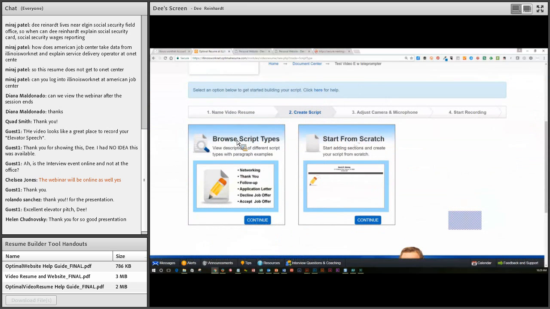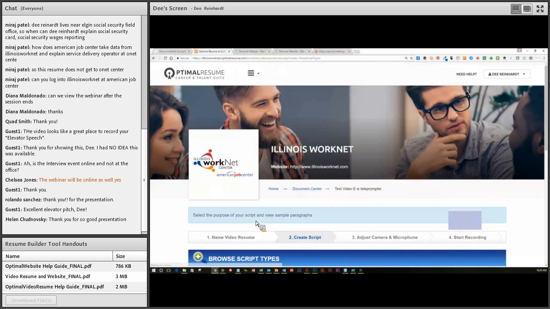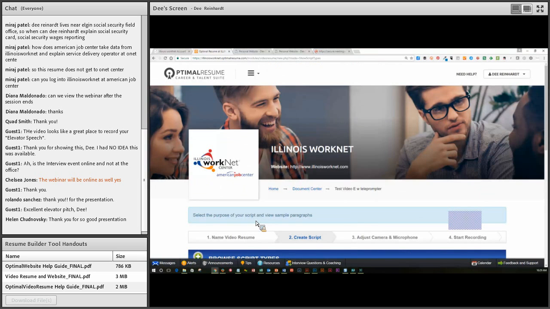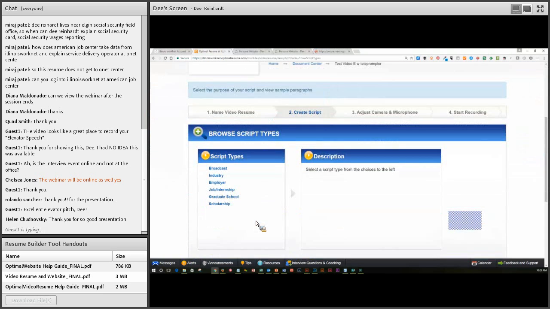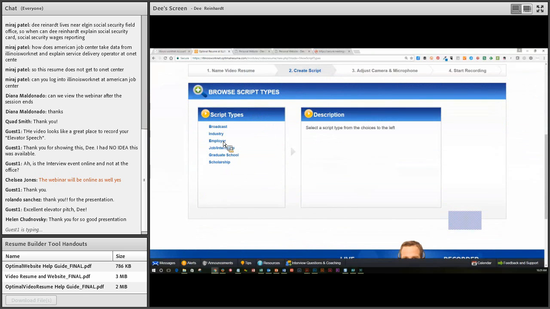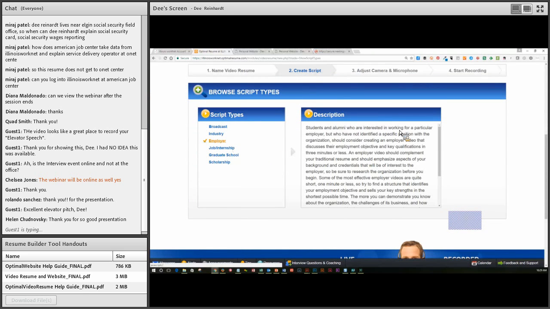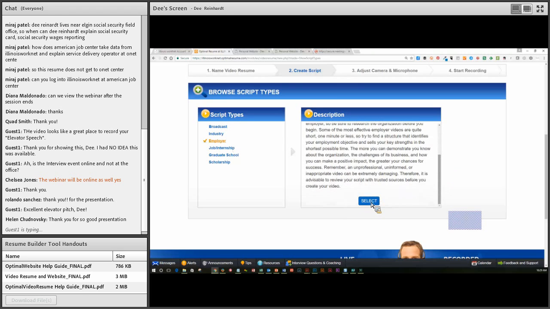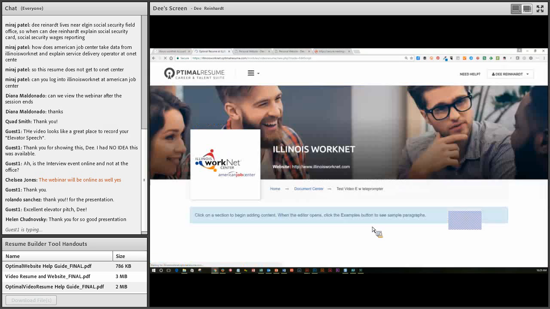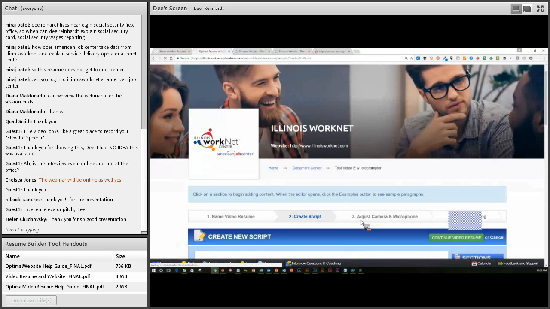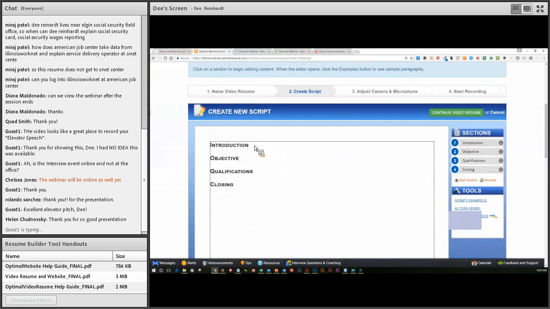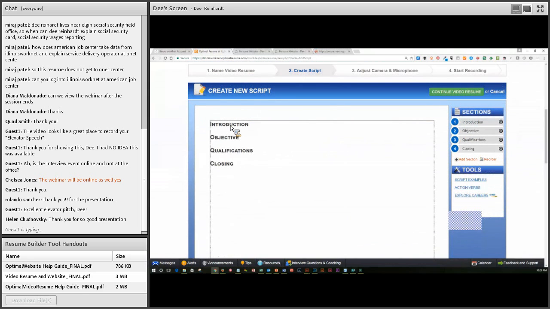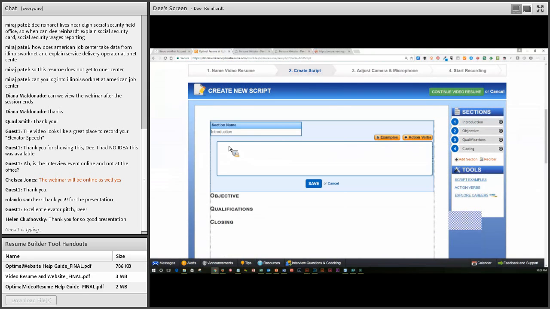Then I can either start from scratch or I can browse script types. I'm going to always pick where I can browse the script types or browse samples because I don't want to really have to come up with this stuff on my own. So I want to talk about my skills to an employer. And I can pick this opportunity here. I can select the text and then just go in and edit the text. I can go in and work on my introduction.